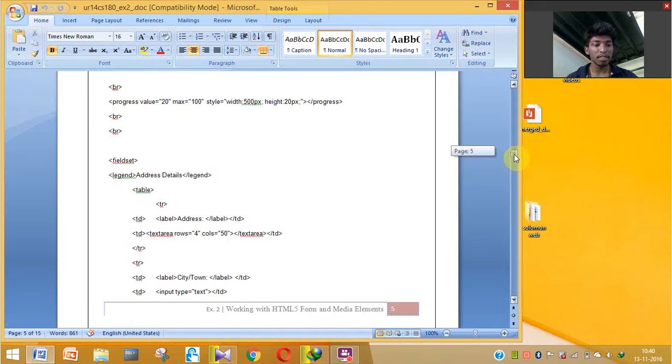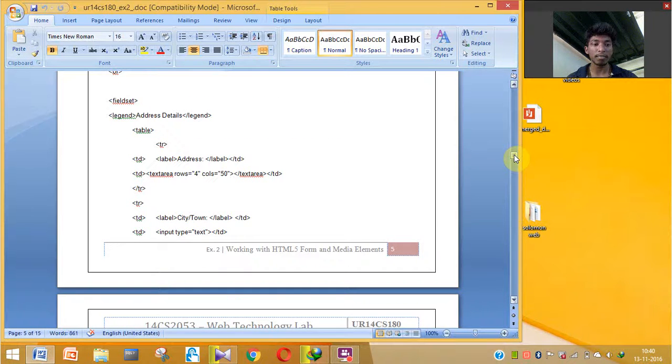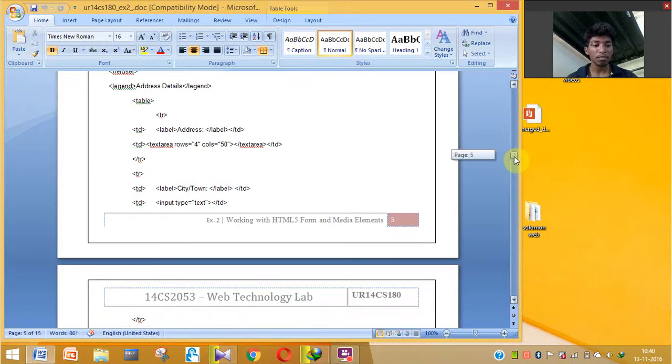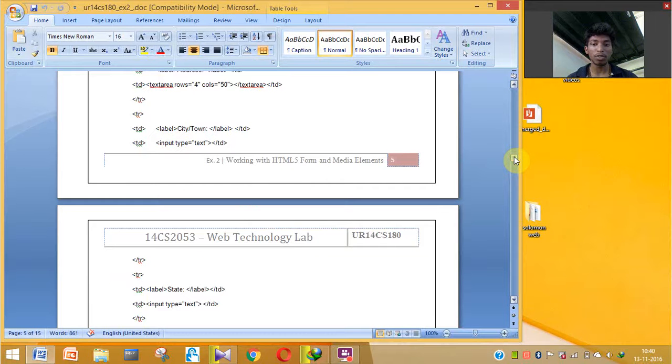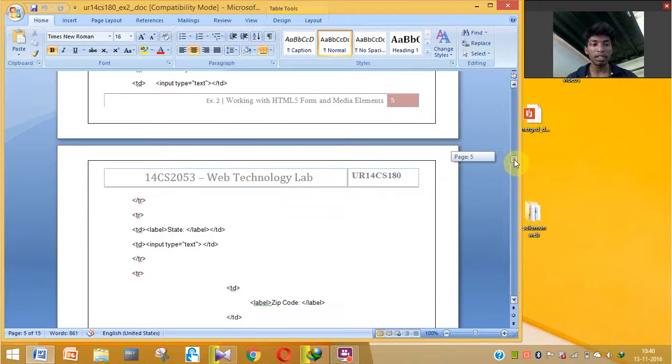About the field set, we have to show address details. So I have created a table row with table data. I opened table data for getting the address, and after this I closed table data. Next one is city or town. After creating that one, we have to show which city he belongs to. So I kept it as city or town. I use table data for that.